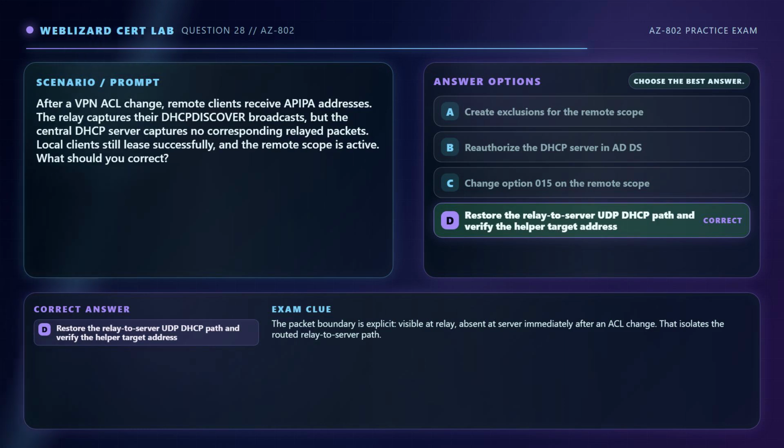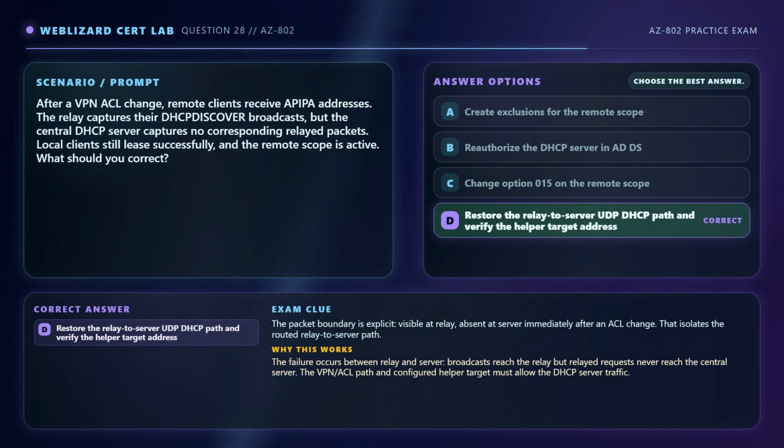The correct answer is D, restore the relay to server UDP DHCP path and verify the helper target address. The failure occurs between relay and server. Broadcasts reach the relay, but relayed requests never reach the central server. The VPN/ACL path and configured helper target must allow the DHCP server traffic. The packet boundary is explicit: visible at relay, absent at server immediately after an ACL change. That isolates the routed relay to server path.